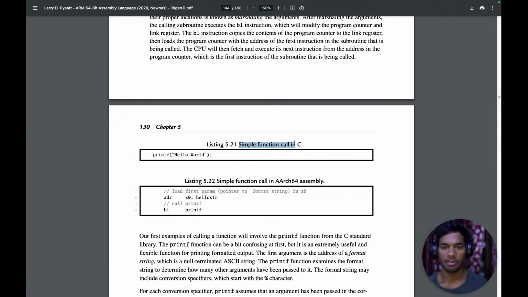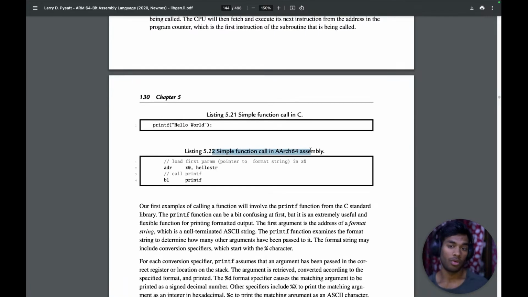Okay. Simple function call in C: Hello, printf. Now, the simple function call in Arch assembly: get the address of the string in the zeroth register, then branch link to printf.